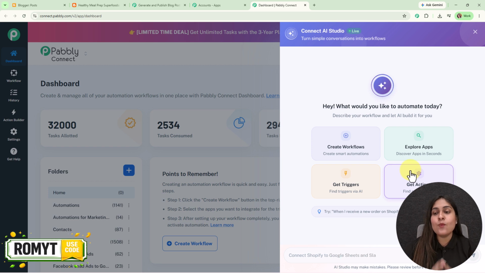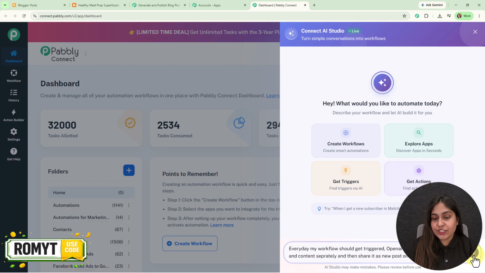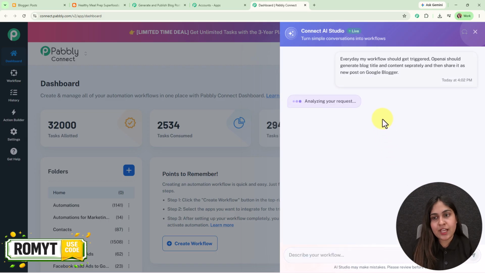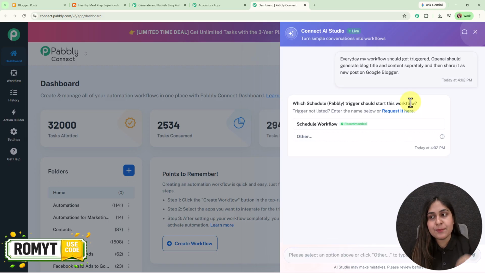It is asking, hey, what would you like to automate today? So I'm going to describe my workflow and give it as a prompt to this quick workflow builder. Let me add it. It says every day my workflow should get triggered. OpenAI should generate blog title and content separately, then share it as a new post on Google Blogger.